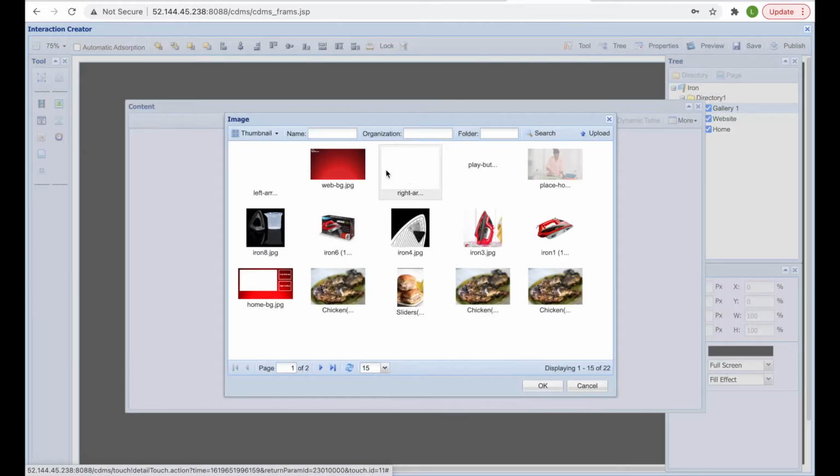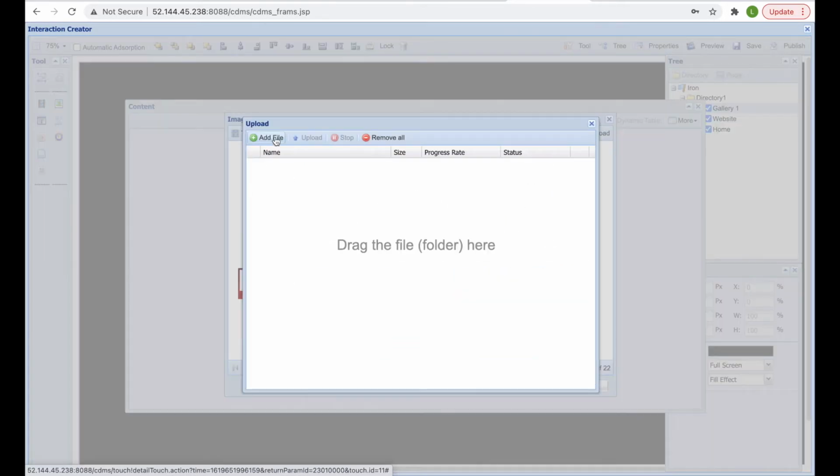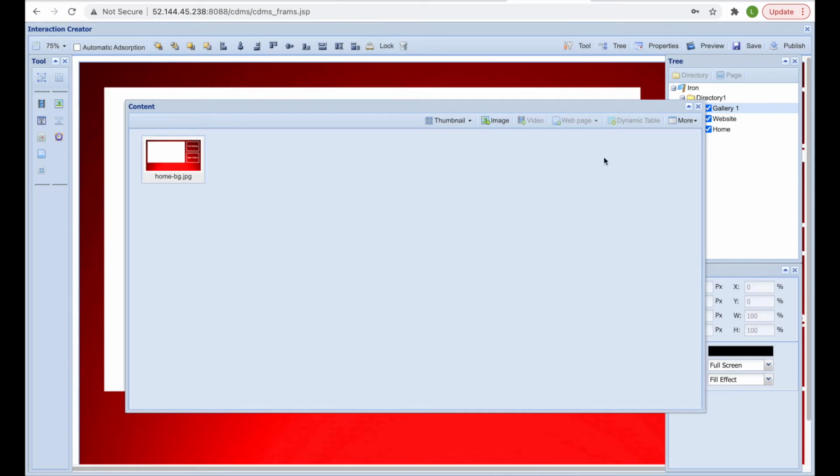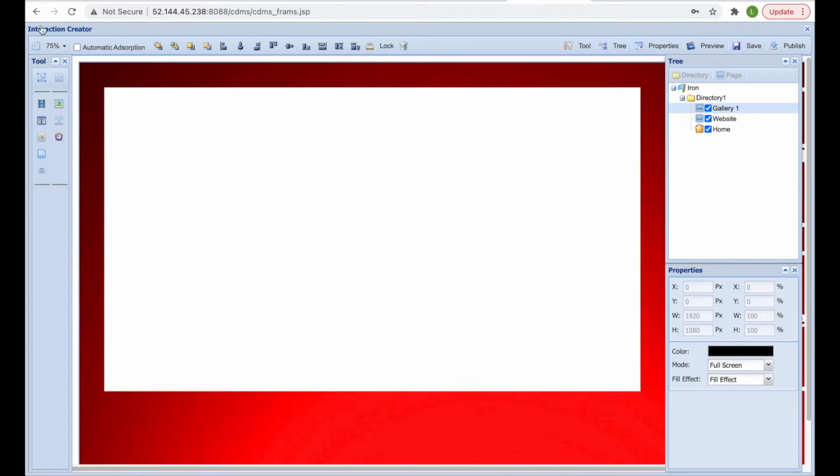If you haven't already uploaded the media files from the resource package, do so here by clicking Upload, then Add File, then choose your files and click Upload. Once you've done that, select Home BG as your home background image, then click OK. Now click the X in the top left. The background home page will now be populated.